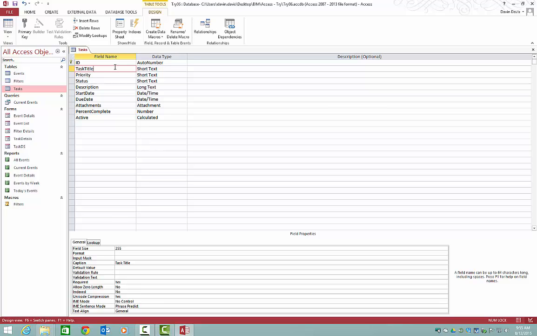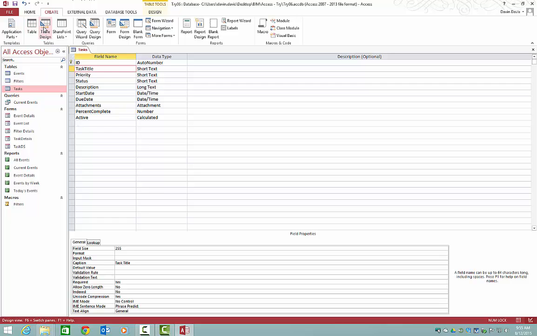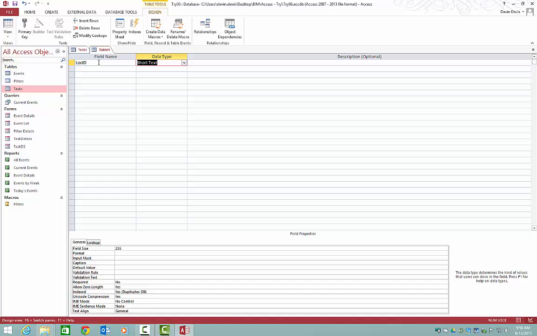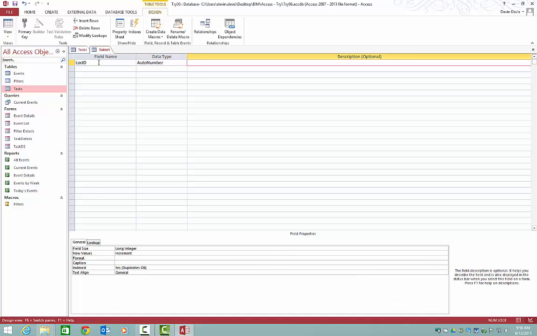Alright, now creating a table in Design View, you want to go to Create, go to Table Design. If you do Table, it's just going to create a regular table. So Create Table Design. It's going to bring up this blank table here. Alright, so we're going to create a quick table. We're going to have location, we'll just call it lock ID, hit tab. We want auto number, so type A, hit tab again.